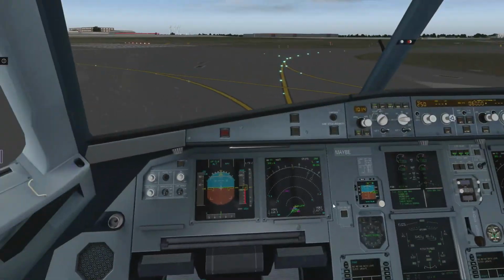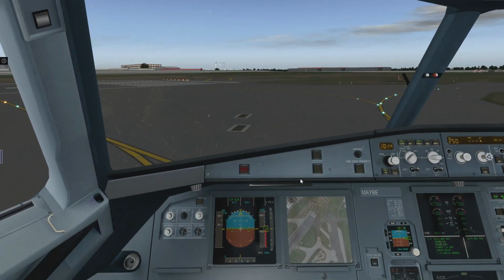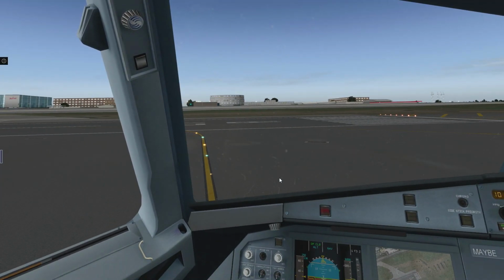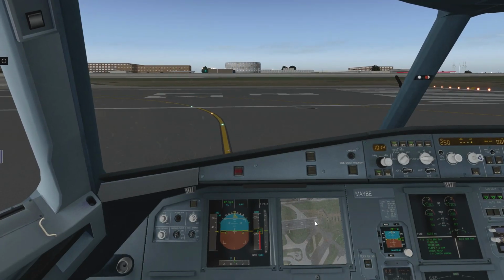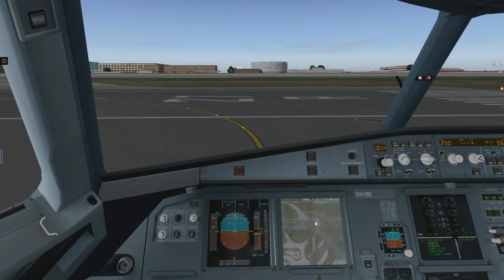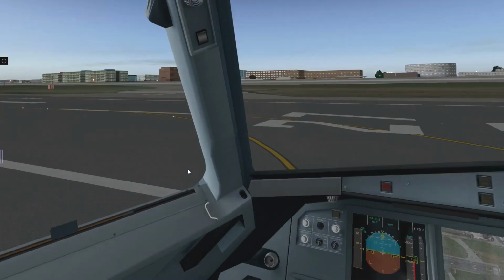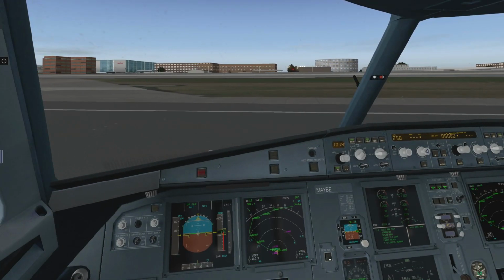We can also, if we want to, get up a taxi cam thing here, just to see where we are. That's very helpful if you're a bit lost at an airport you've never been to before. Especially if you're flying online and the air traffic controller gives you a bunch of instructions and you're sat there looking at a map of the airport thinking, oh god, where the hell am I? This helps a lot. Very cool. I like it. Anyway.